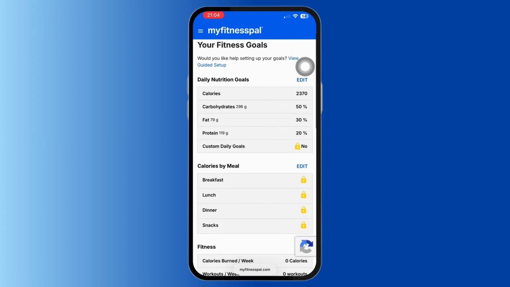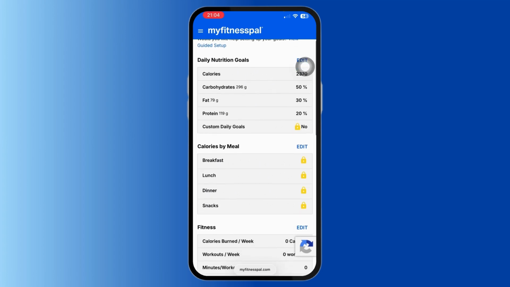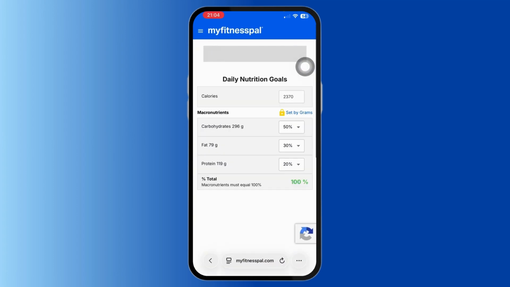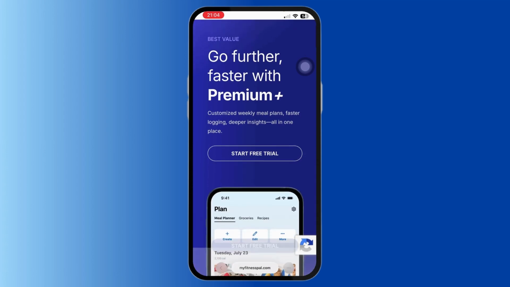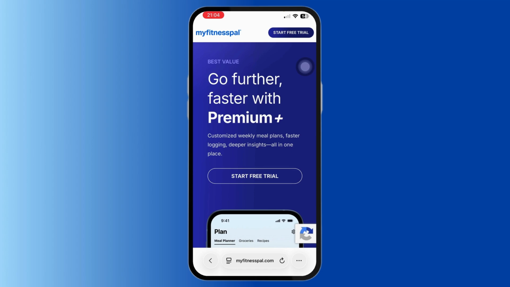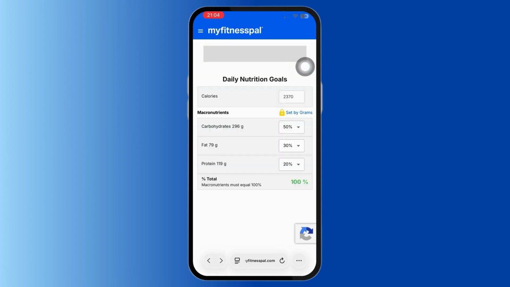Remember, MyFitnessPal normally calculates a calorie target using information from your profile and weight goals. If you're following a calorie target provided by a doctor or registered dietitian, you can use your recommended number here.